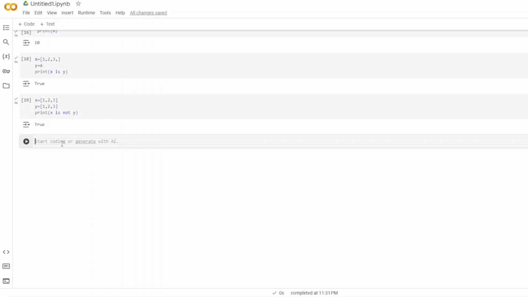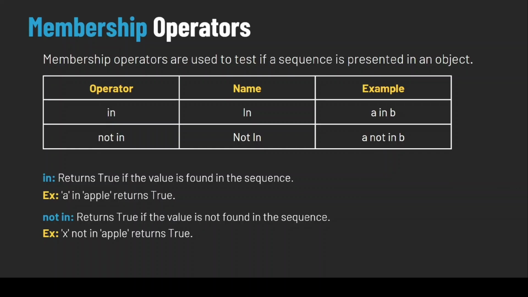For example, the expression 'a' in 'banana' checks if the character a is a part of string banana. Since character a is indeed found in banana, so result is true.